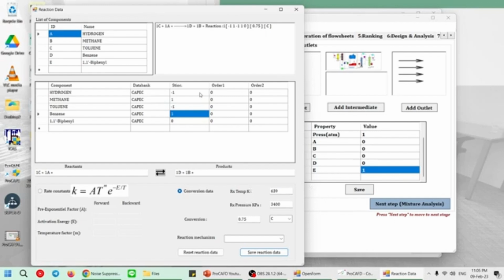Next, we will give the second reaction data. So for the second reaction data, moles of benzene will react to become biphenyl and hydrogen. The temperature and the pressure data are the same, and the conversion of the benzene to the biphenyl and hydrogen is 0.15. Then, we click Save the reaction.